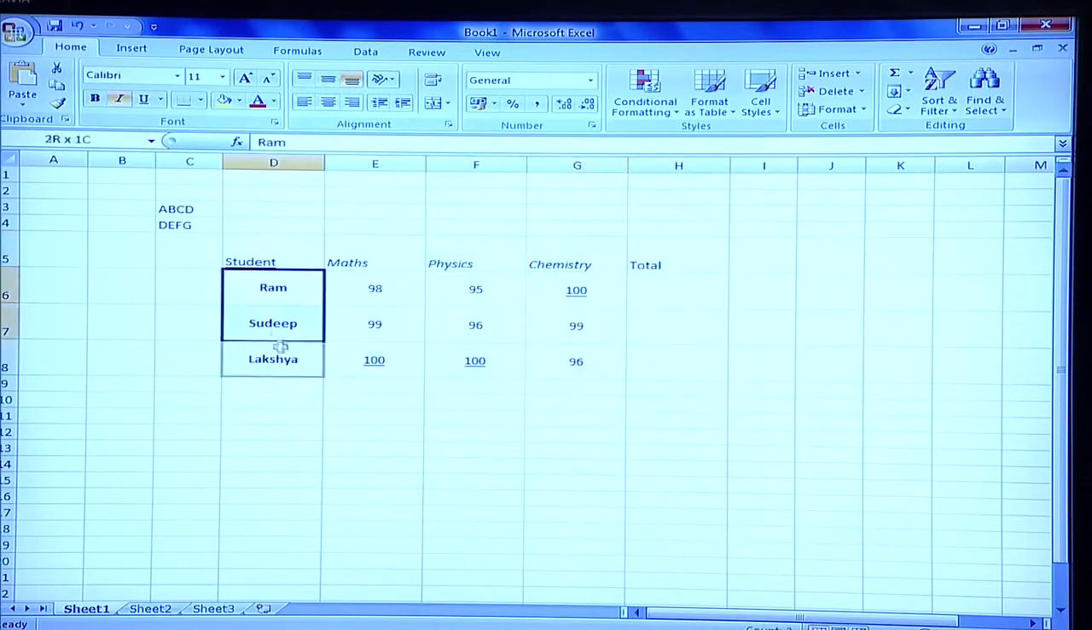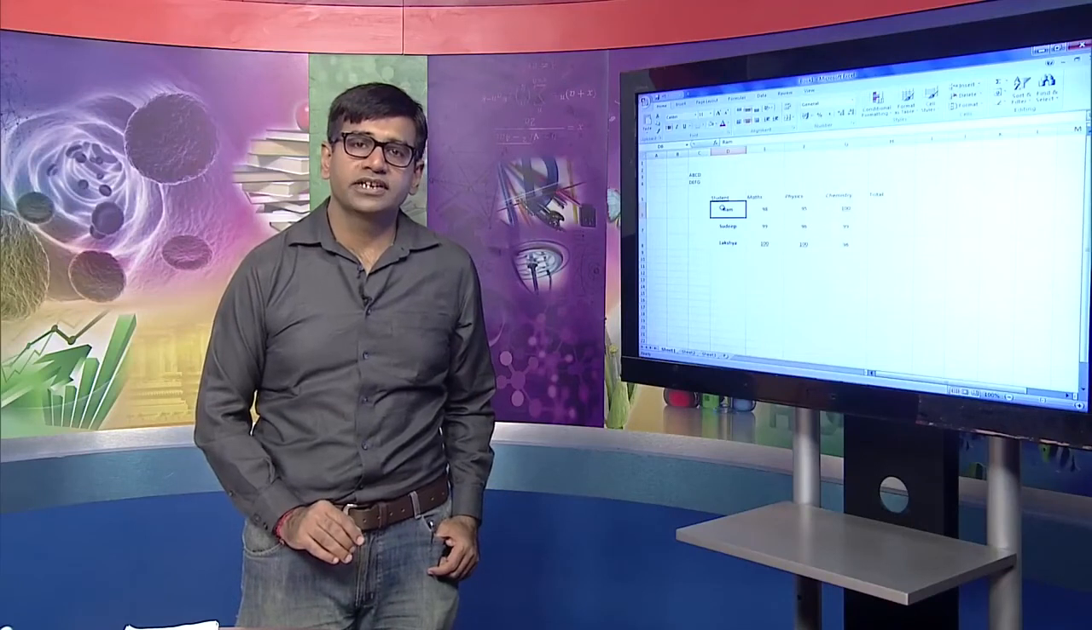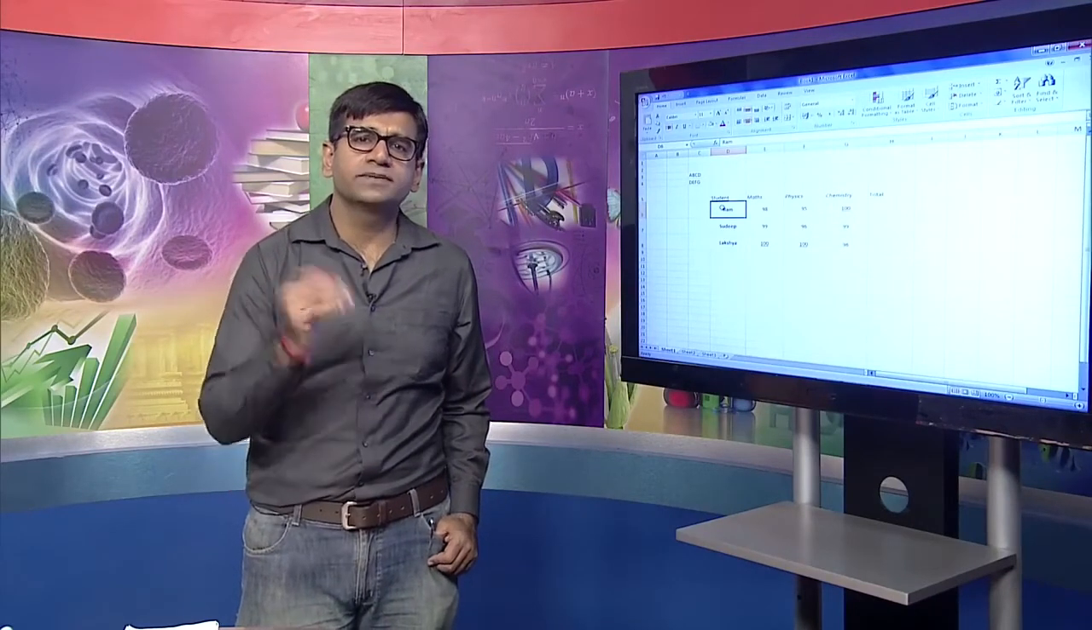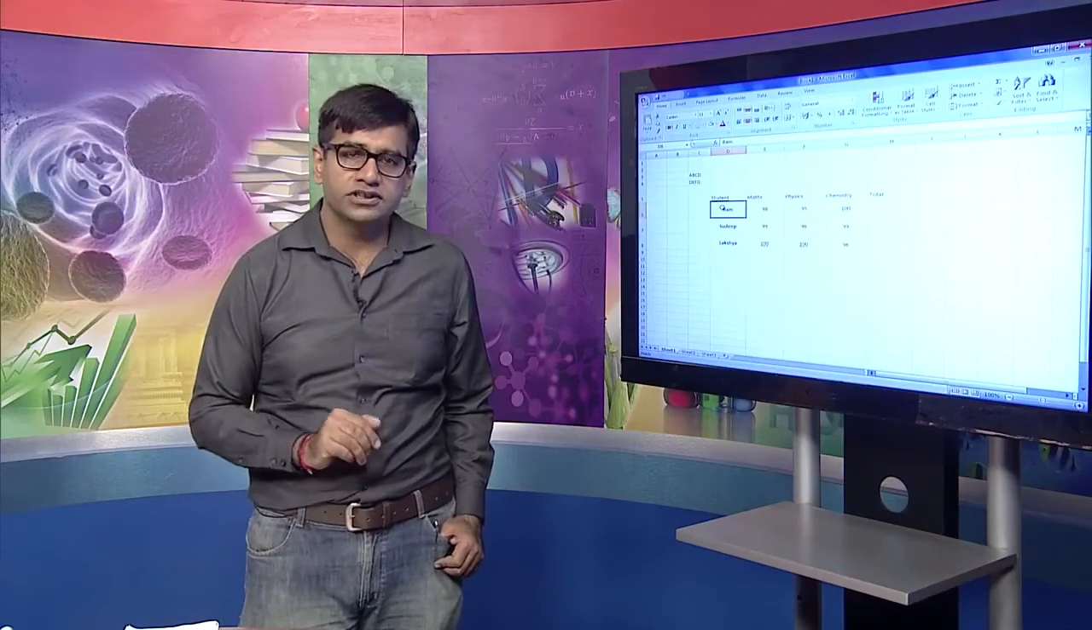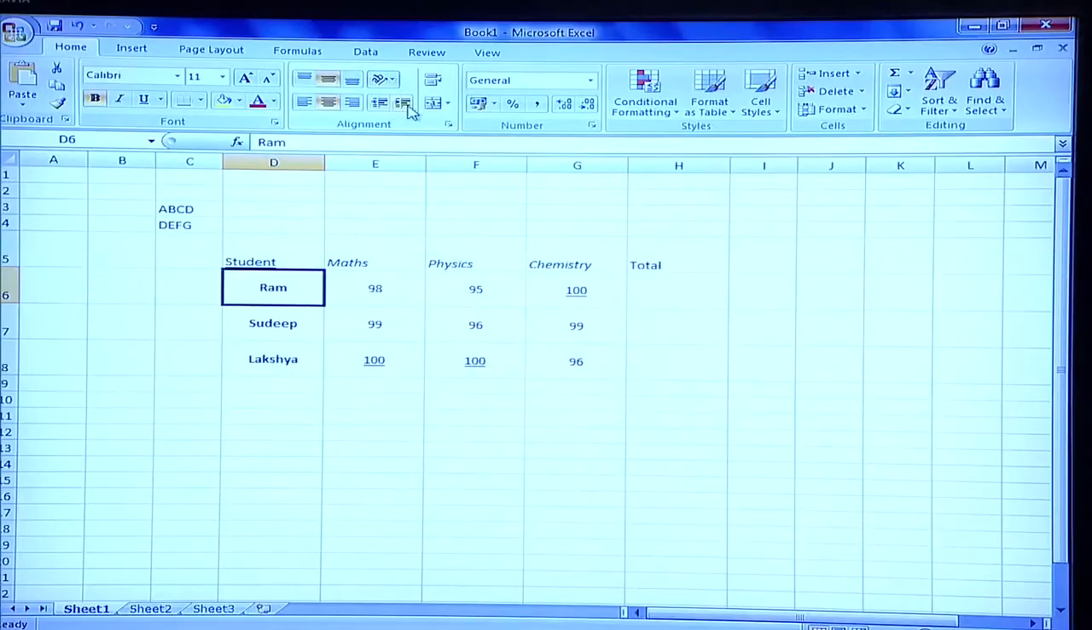And let's say I want to do some indentation. Indentation, as you can understand, is that if you want to demonstrate some data as part of a subset of that data, then you can use these indentation features. These are the indentation features.